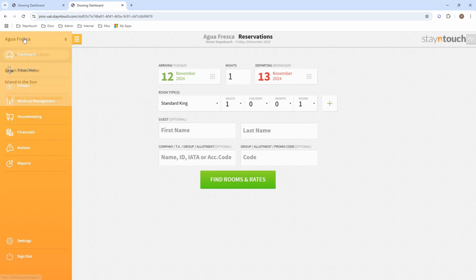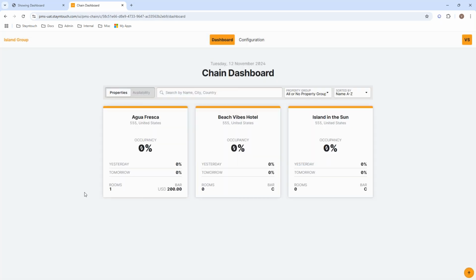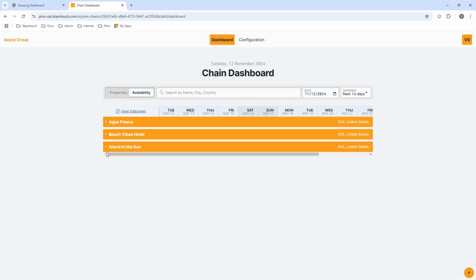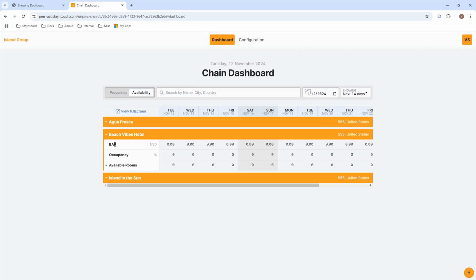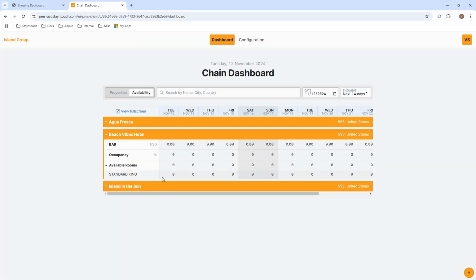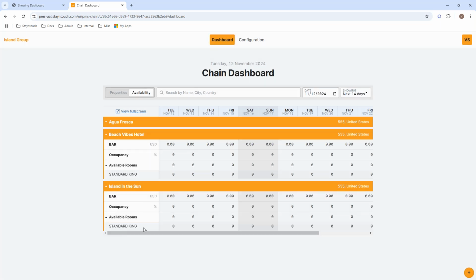Again, this would work if I maneuver back to my chain dashboard here. Similarly, if I check that availability, and I don't have anything currently built out, but under Beach Vibes Hotel, if I check the available rooms here, again, I would be able to book a reservation against that. And then same thing with Island in the Sun, open up my available rooms and be able to book a reservation for that property as well here.